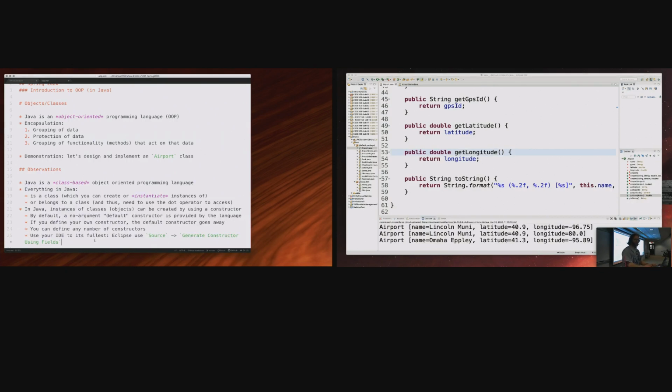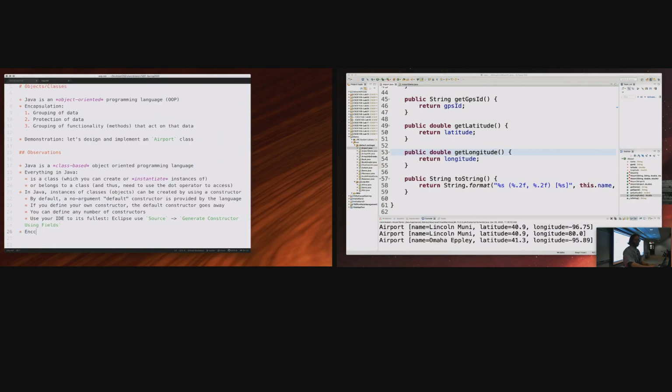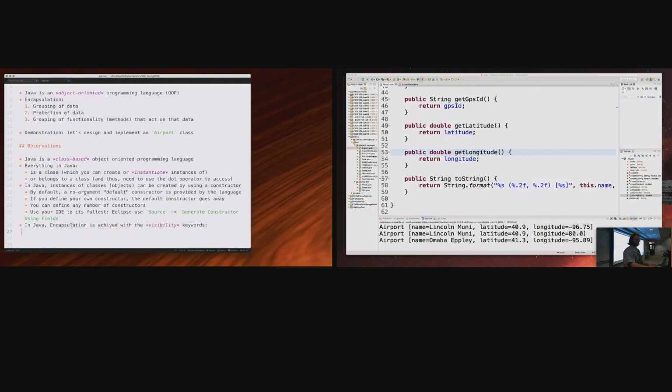Let's review what we looked at. So in Java, encapsulation is achieved with the visibility keywords. Right? So one of the visibility keywords is private.